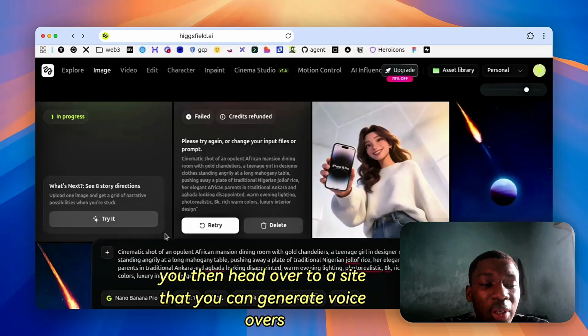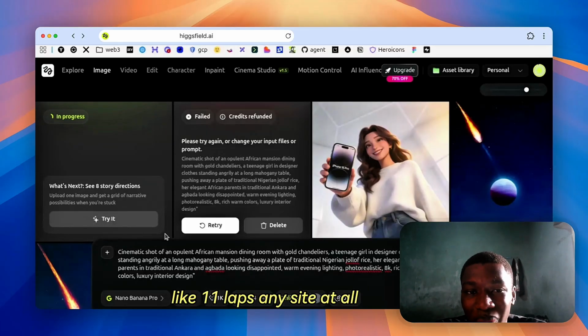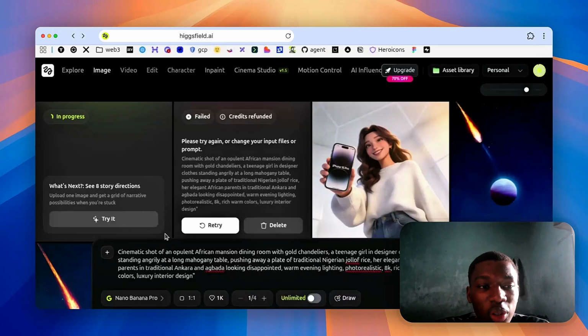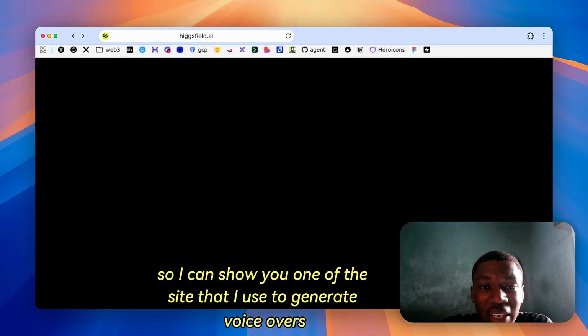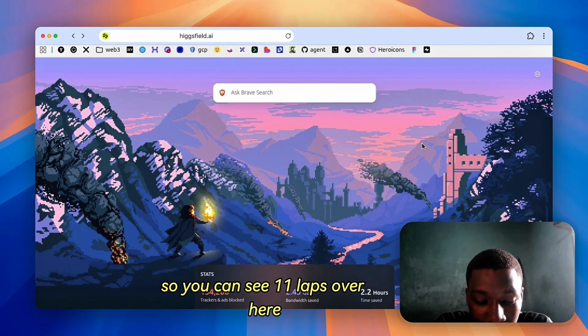And then you head over to a site where you can generate voiceovers, like 11 Labs, any site at all. I can show you one of the sites that I use to generate voiceovers. So you can see 11 Labs over here.